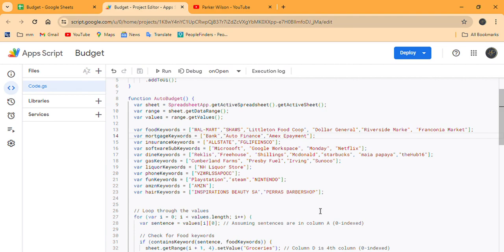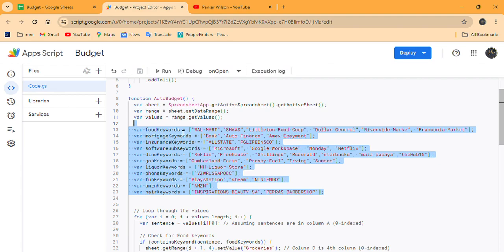Basically, we have several keywords that we have created, such as food, and then just to label it, keywords, mortgage, insurance, software, dine, gas, liquor, etc. And then we can define whatever words we want to be related to this. So if I make a purchase at Walmart, Shaw's, the Littleton Food Co-op, Dollar General, the Riverside Marquee, or Franconia Market, I want these to be considered grocery shopping.